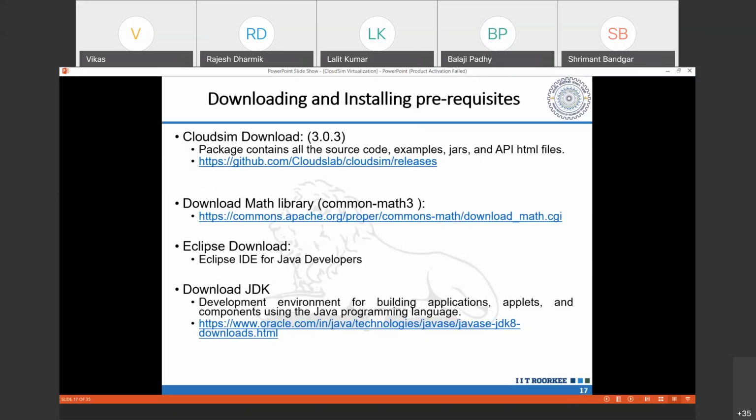So download links are given for the prerequisites. First, we are going to download CloudSim. We can download version 2.1 or 2.0.3 as per your requirement; there is a small modification across the various versions of CloudSim. We can download CloudSim containing source code, examples, jar files, APIs, and HTML files. These are the links where you can download CloudSim.